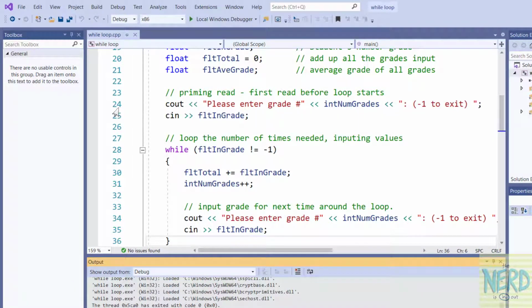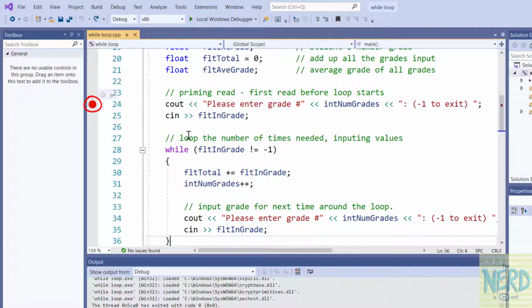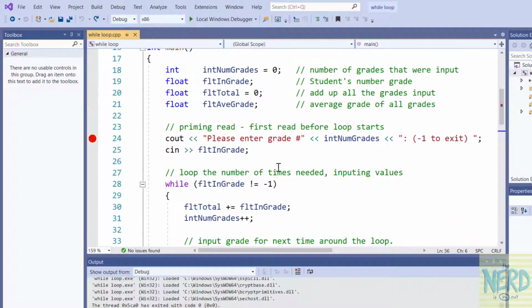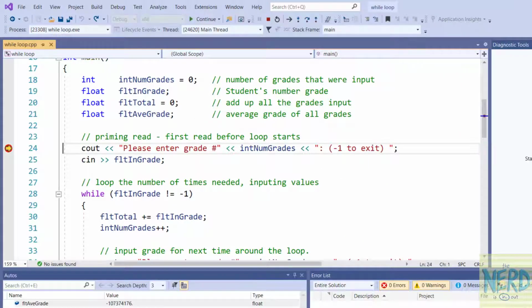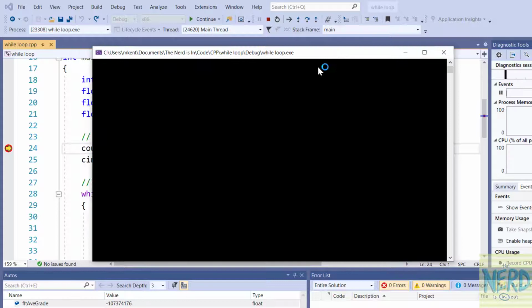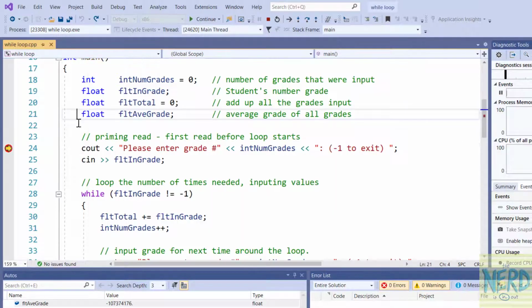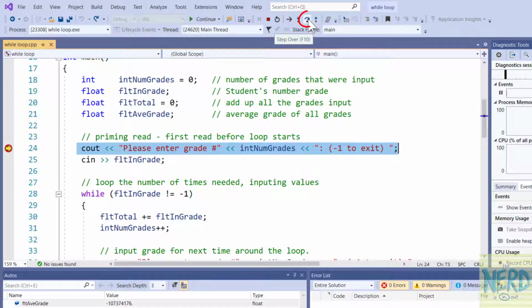I'm going to put a breakpoint right here on line 24 by clicking in the gray margin. That's going to pause my program when I hit this line of code. I'm going to hit the triangle to run my program and wait for it to pop up here. Here we go. Yes, that's a good compiler. So right now it is paused before it did this cout. So I'm going to come up here and do step over.